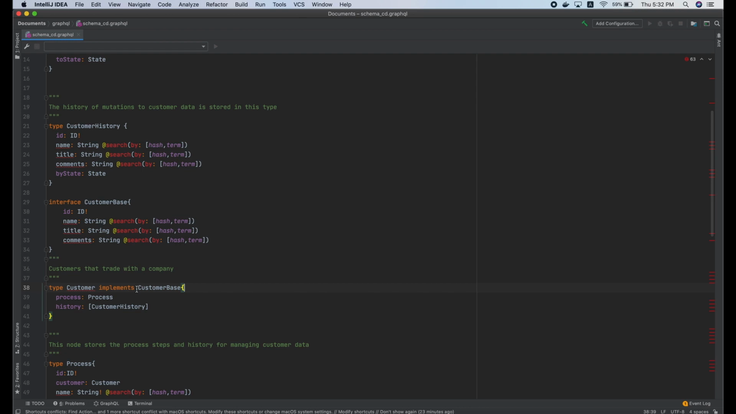This customer is implemented as a type, and here's a base, customer base, that is used as an interface. The customer additionally stores the history or lineage of all the customer attributes. It also stores the process or the workflow that manages the customer attributes from creation all the way to distribution to end systems.